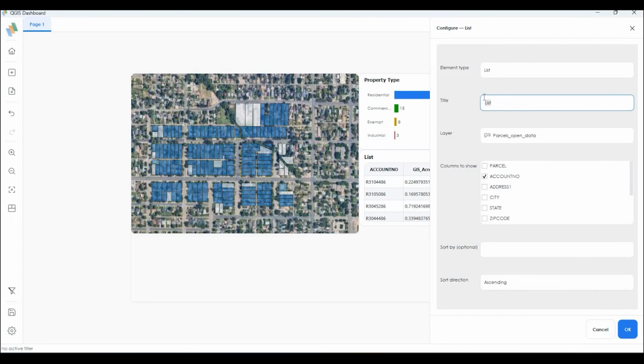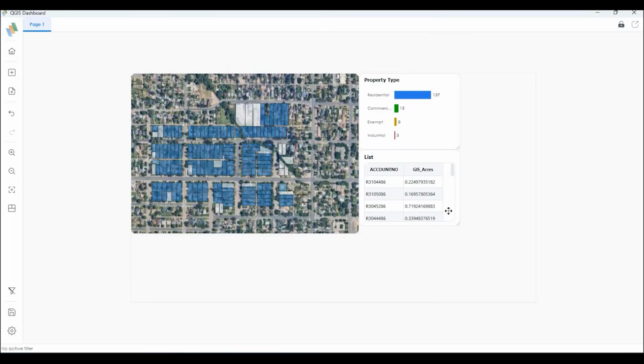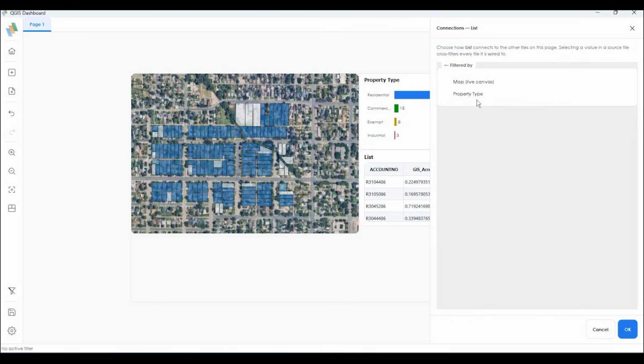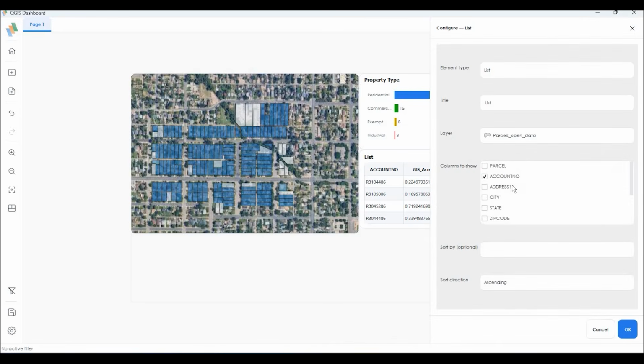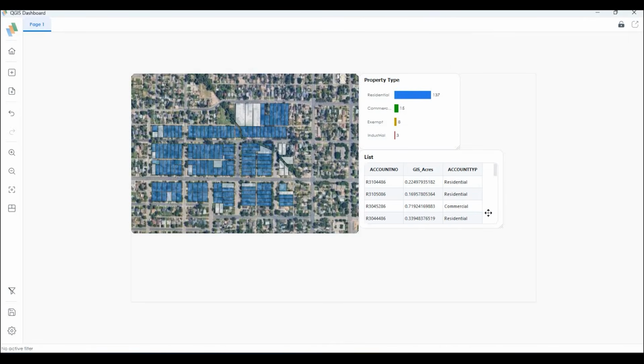Okay, and I could just call the list, that's fine. Again, it's pointing to this layer that I'm using. And I could sort it by ascending or descending by default. I'll say OK. I want to connect it to the live map. And it looks like I missed one here, count type. Okay, so let's give this a test.